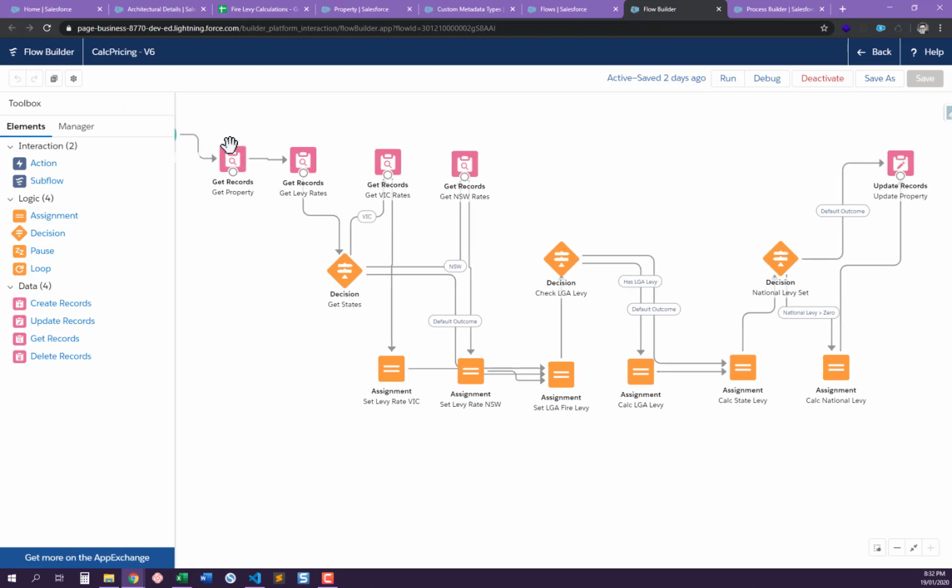So basically, I'm getting the details from the property. Has it got a levy rate on the account record or the local government area record? I'm getting the levy for each of the states, and imagine that would get much more complex if it was multiple states. So therefore, you'd probably do that as a subflow or even an invocable method in Apex to get that information from the custom metadata types.